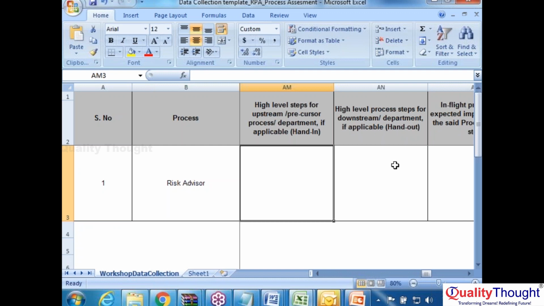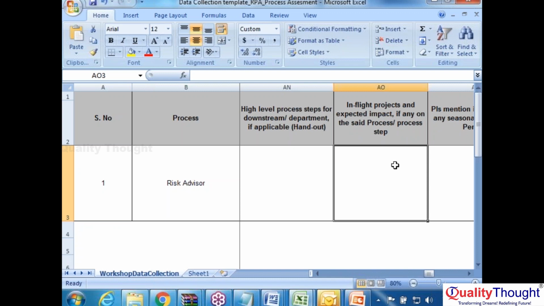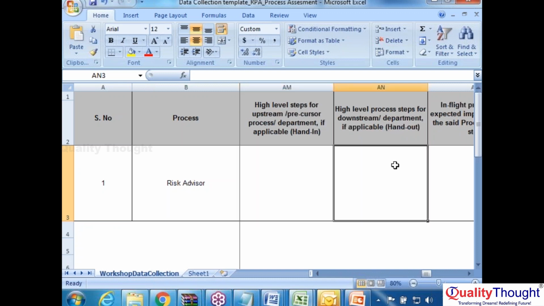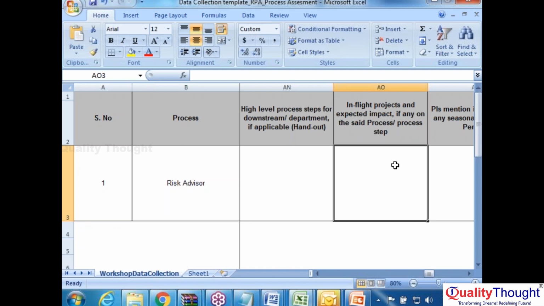So, high level steps for the upstream process, high level process steps. This column documents the process steps. This AO column is important: in-flight projects. In-flight means I have a process which has three systems. System 2 is a web application, currently built on .NET, but in future they are going to migrate it to Java. So if you do automation, next you need to change it. Or I will give you a real example. Recently it happened in my project.